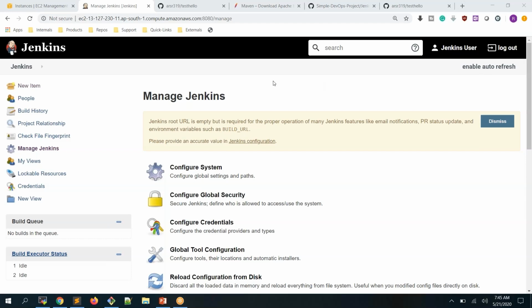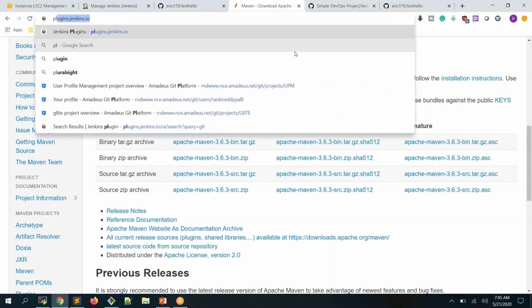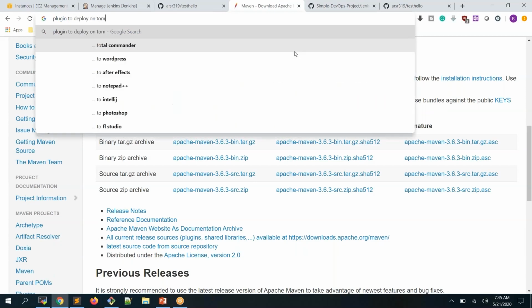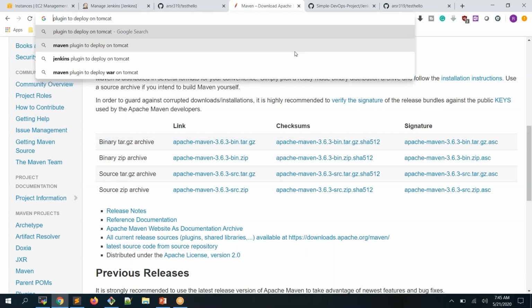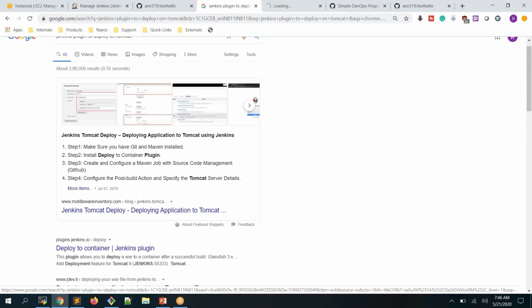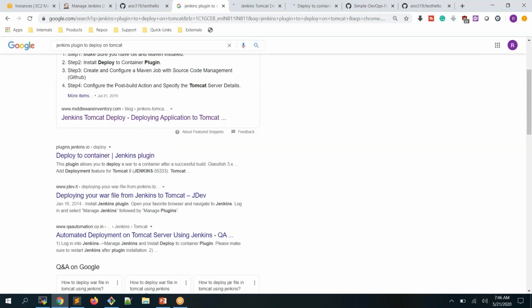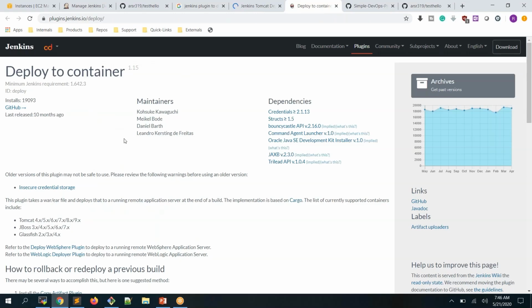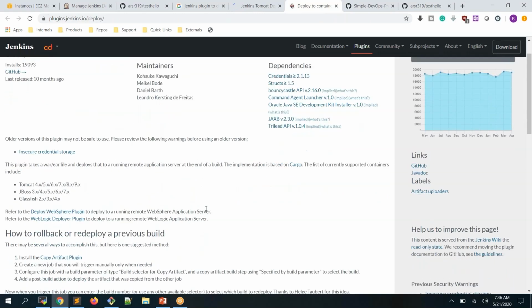So to deploy on Tomcat server, we need a plugin. Deploy to container is the plugin which helps us deploy on Tomcat. If you don't know the plugin, you can just search for Jenkins plugin to deploy on Tomcat server. You can see here, this is the plugin you need to use, deploy to container. So this plugin we should use, and we can deploy on the Tomcat server. Now we are going to install this particular plugin and deploy on the Tomcat server.